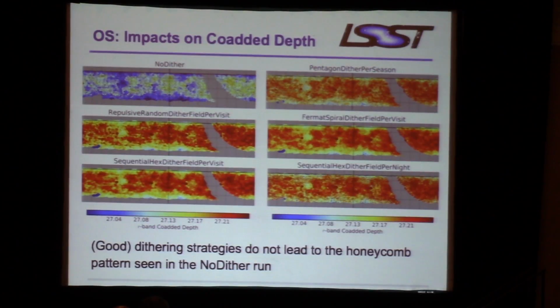You can see that with no dither, the survey is very strongly non-uniform. You can see the honeycomb pattern, which is because of the overlapping regions. So is that the end of 10 years? Yes. And if you look at all the dither surveys, you do not see that honeycomb pattern anymore. This basically tells us that dithering really, really helps with the artifacts in the co-added depth.